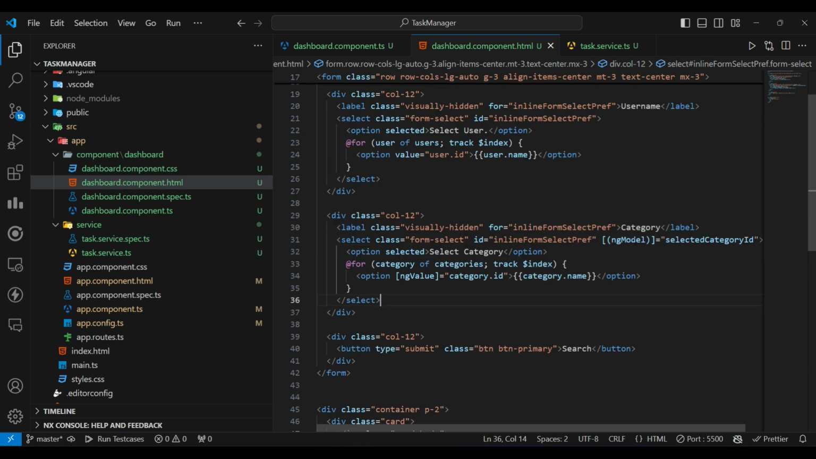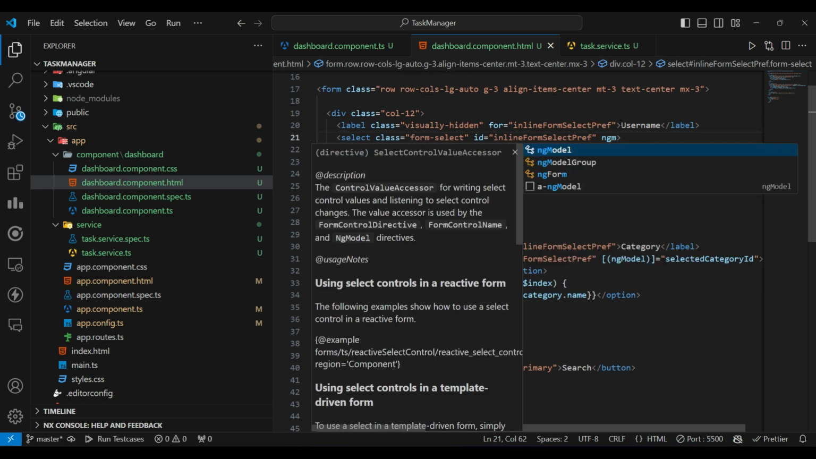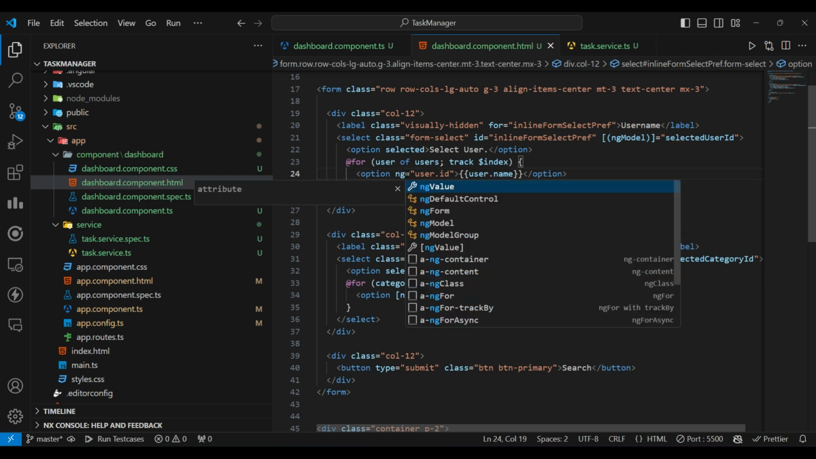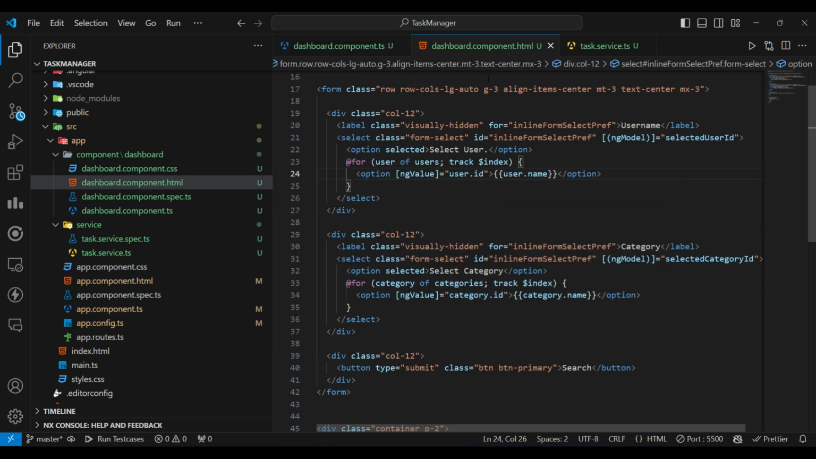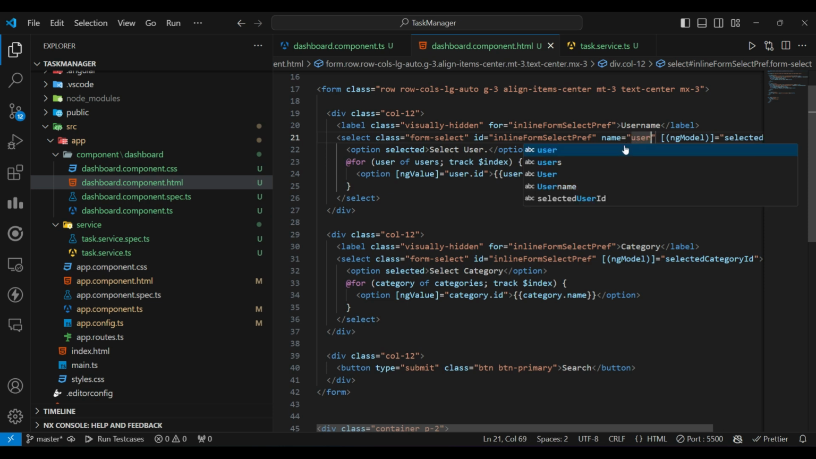A similar thing we are going to do for the users. Here as well we'll use ng model, selected user id, and for values here we'll use ng value. Whenever you want to use the ng model, you need to provide the name property. So here we provide user, and here we'll provide the category.